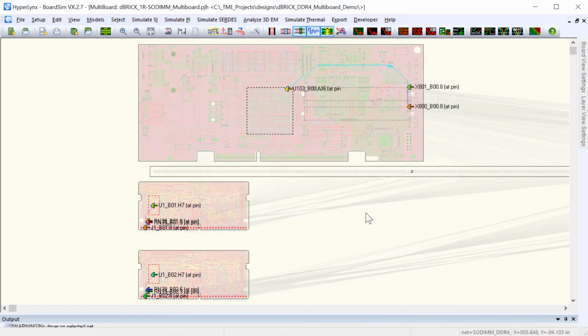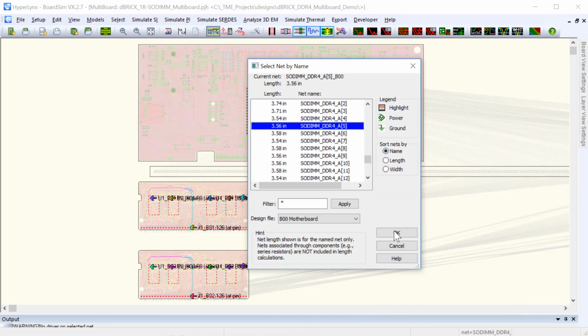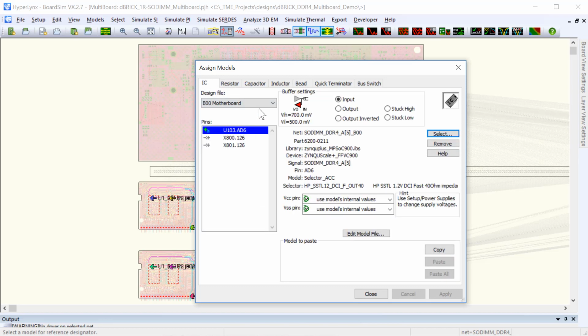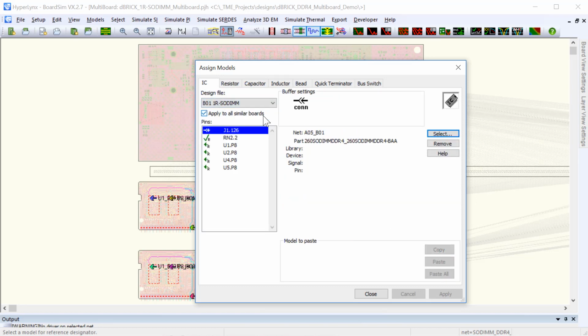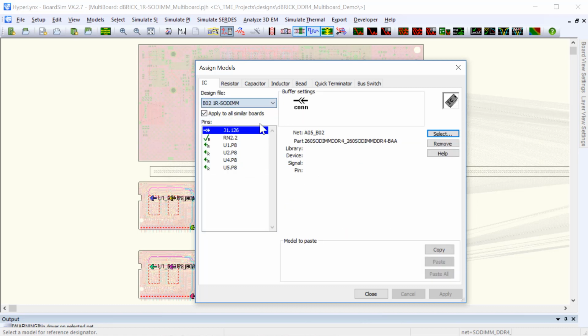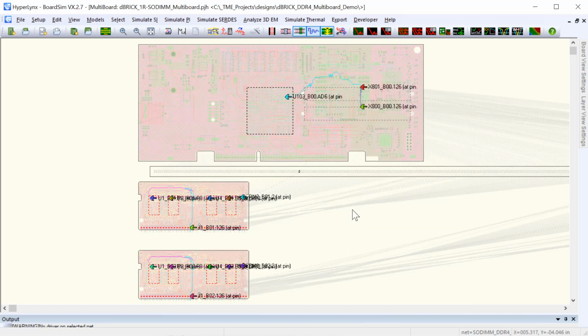Now let's select an address net and observe the number of loads. There are 4 loads on the first DIMM. Since the DRAMs used are x16 devices, you will need 4 DRAMs for 64 bits. You also have another 4 loads on the second DIMM. So the ACC nets will have 8 loads total in this DIMM configuration.